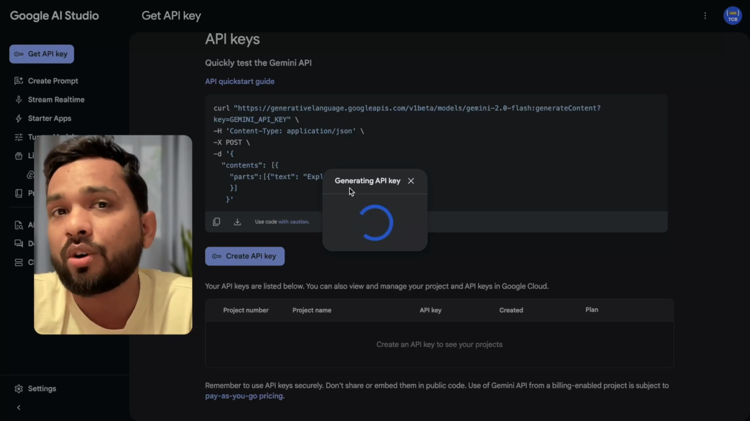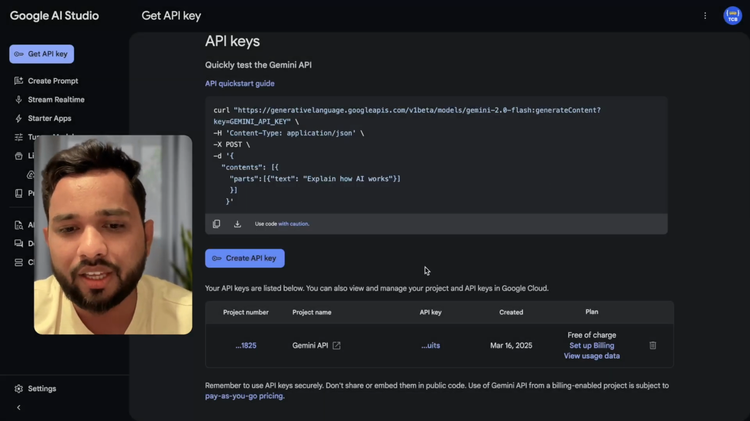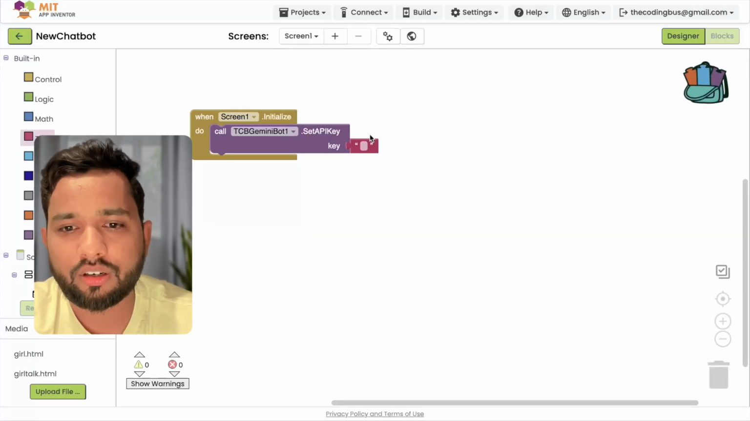Okay, so please don't share this with anyone. And it's done. Just copy that Gemini key. Okay, and just go to the App Inventor here and paste that.